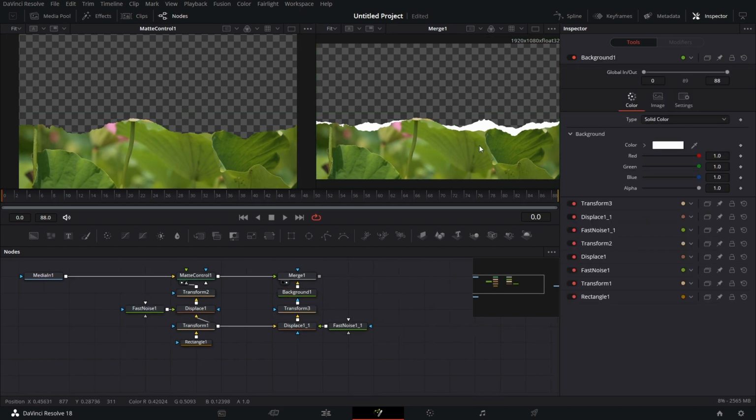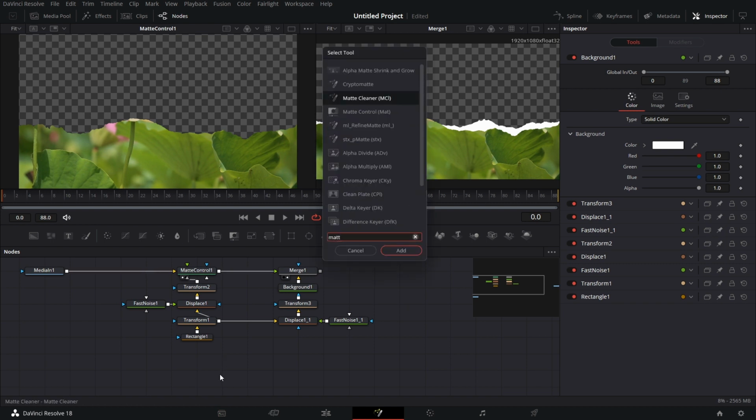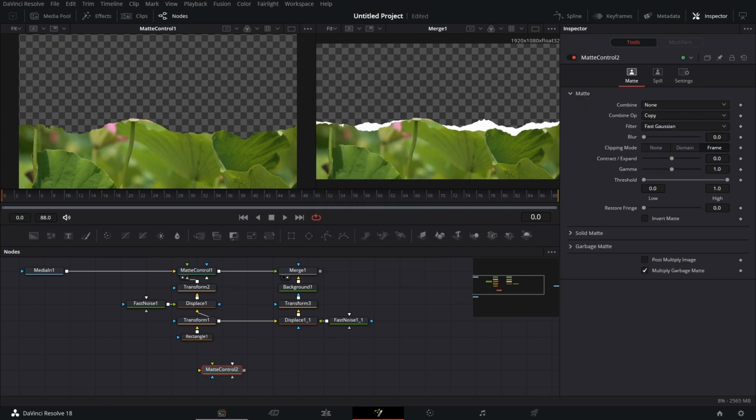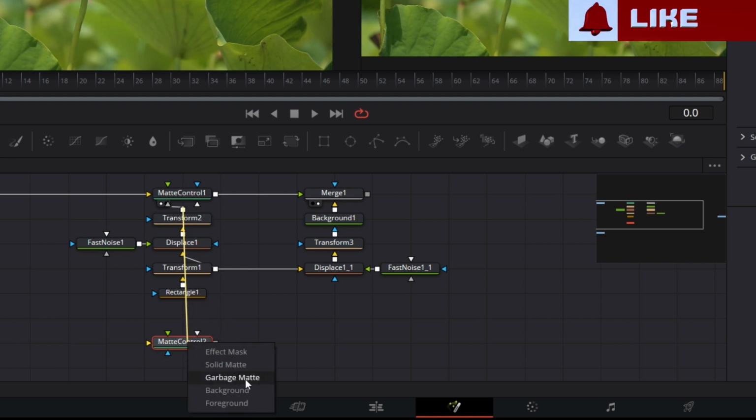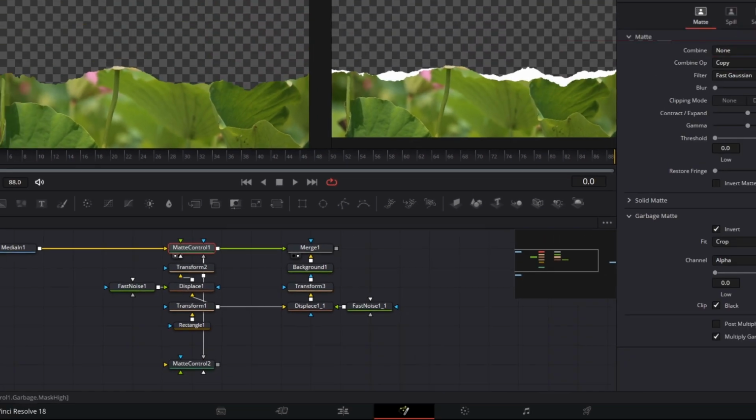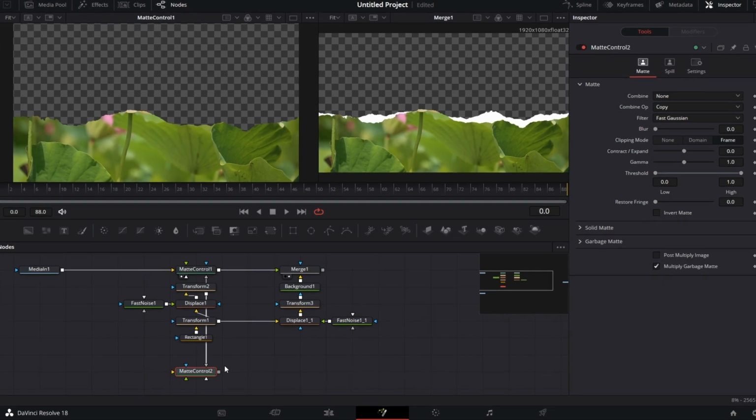Now for the upper part, we're going to bring in another matte control node, shift spacebar, matte control. But I'm going to right click on it from the output and drop it on here and connect to the garbage matte here. Note that when we're doing this first matte control, we inverted the garbage matte. For the second one, we won't invert it, we'll leave it uninverted, right?